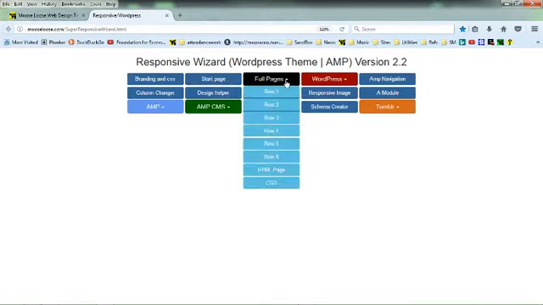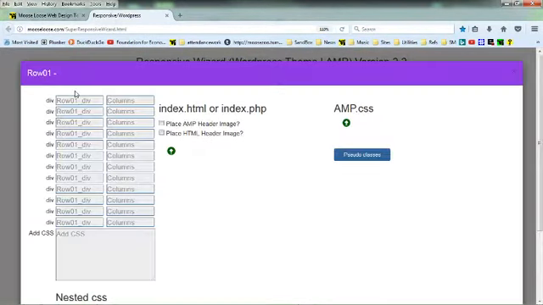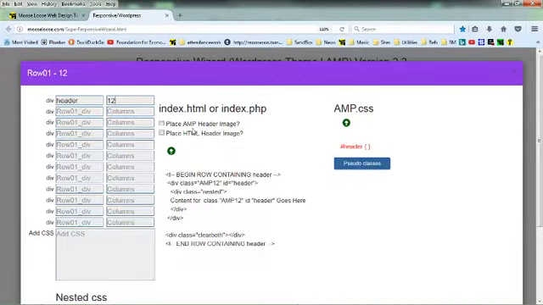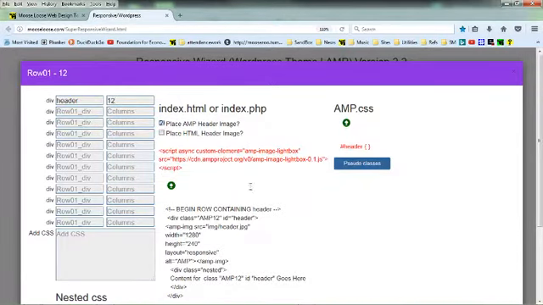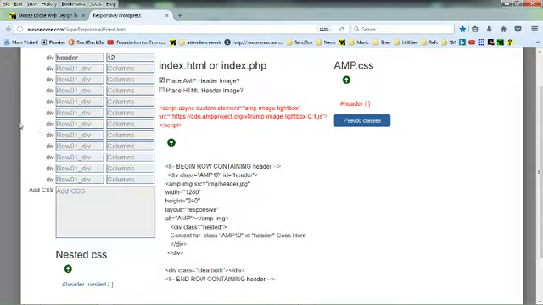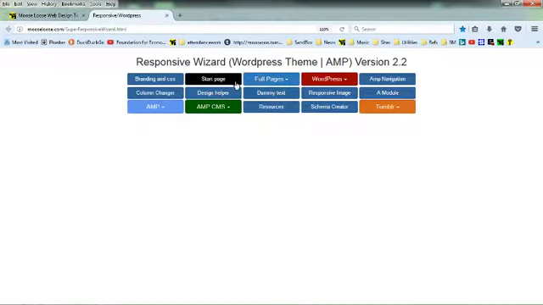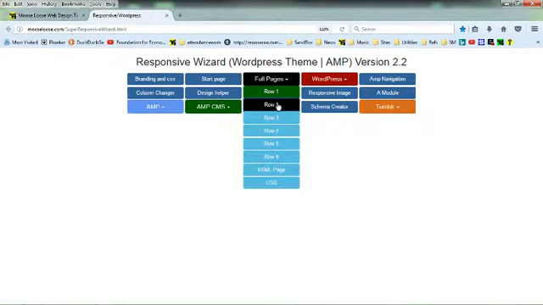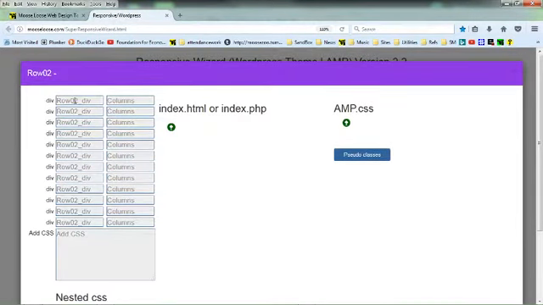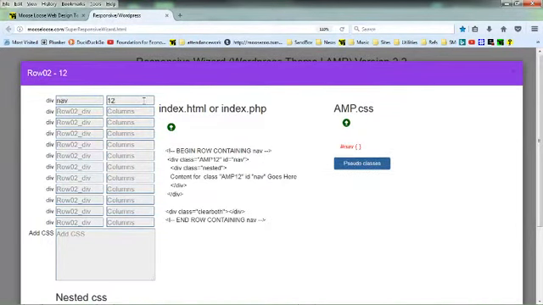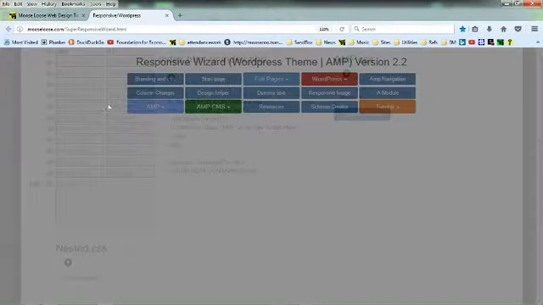We'll create the site row by row. We'll start out with a header. It'll be 12 columns, and this time we're going to put an AMP header. Okay, so that's that. Then we'll do our second row, which will be our nav. That also will go across 12 columns, or 100%.